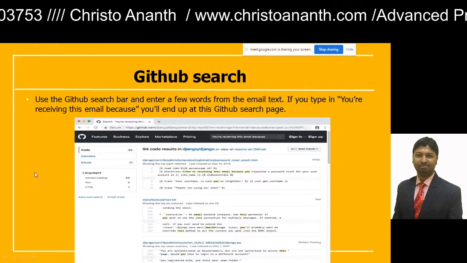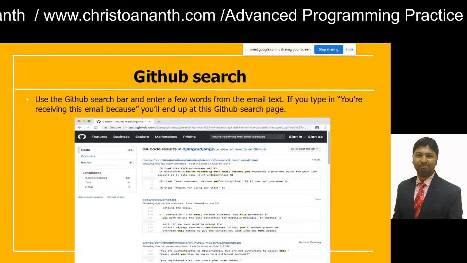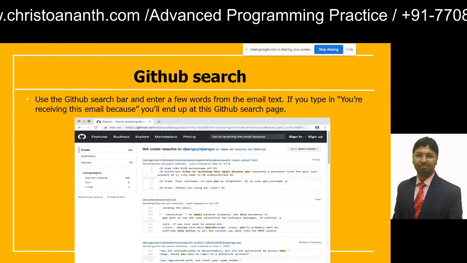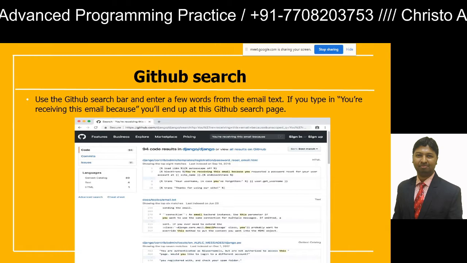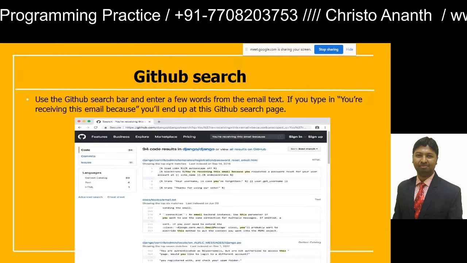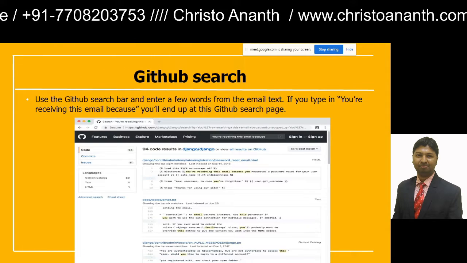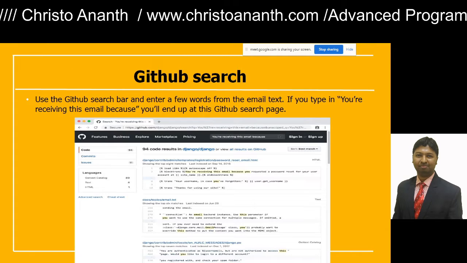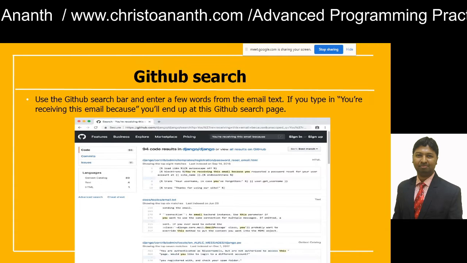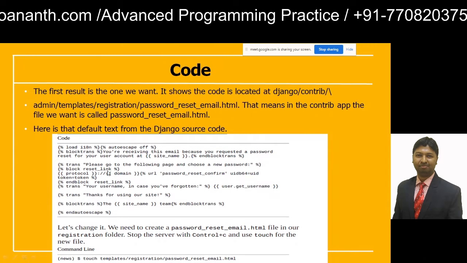We'll use the GitHub search bar, and you enter a few words, like "you are receiving this email because", and you will end up on the GitHub search page. These are normally the words you see in the email. The first result is the one we want, and it shows the code.